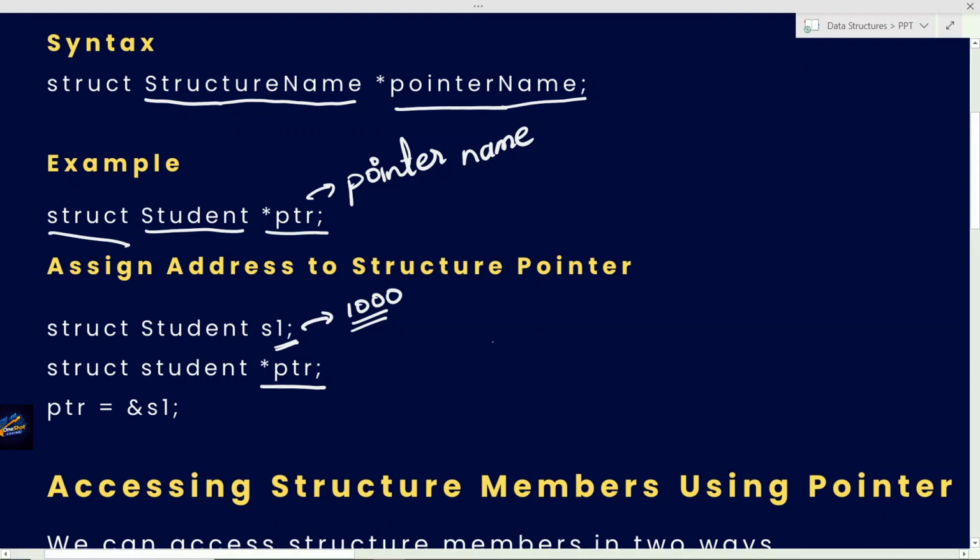Suppose my variable is integer type, integer a, and I want to store the address of this a variable. Then what we do? We create a pointer also of integer type. Correct? We create a pointer also of integer type, then only we can store the address of a. Similar to this, here my s1 variable is of struct student type, correct? So we cannot store the address of struct student in an integer type or other data type. It should be of the same data type.